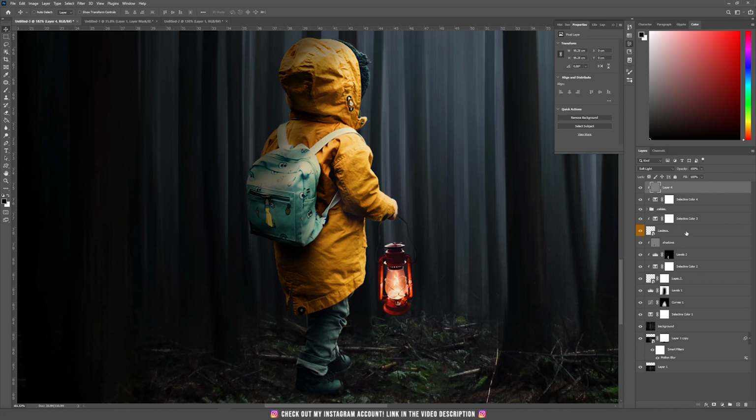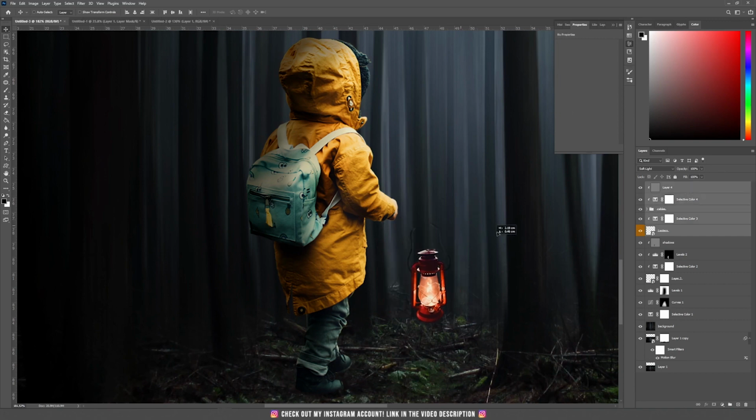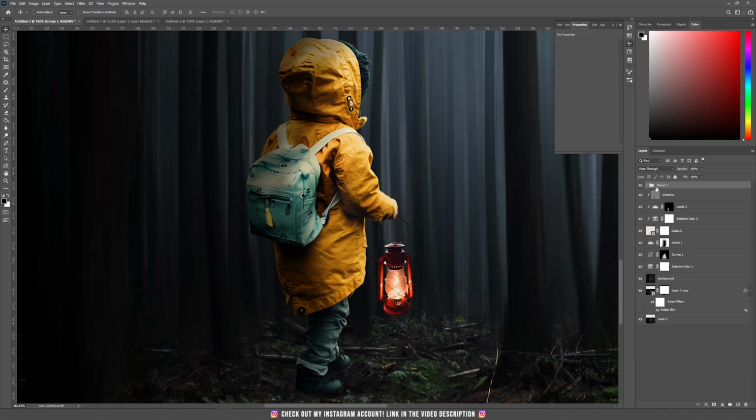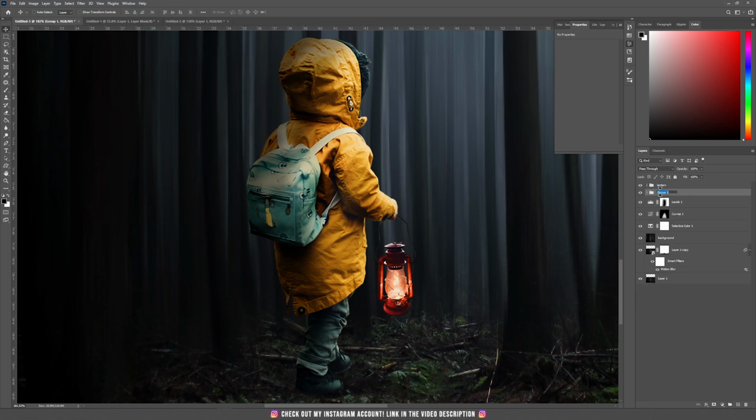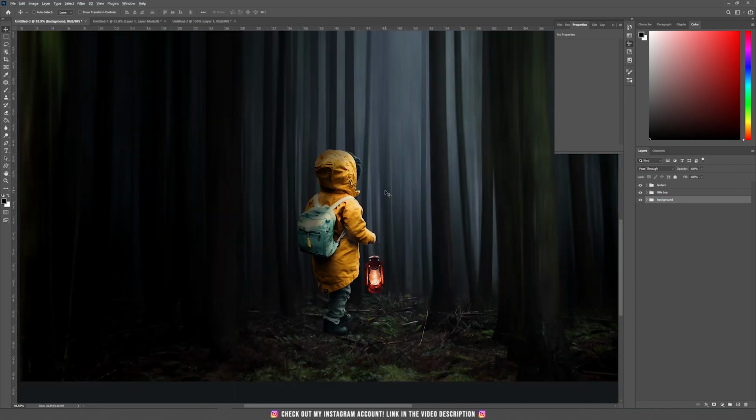Now let's organize the things a bit. I'm going to click on the lantern and all the layers on top of them. So this should be only one group, so press the group icon and call this one lantern. Click on the first layer of the boy and select all the layers that are included there, and again add this one to a group and call this little boy. Select the other remaining layers and add them to a group and call this one background. Now we are much better organized.